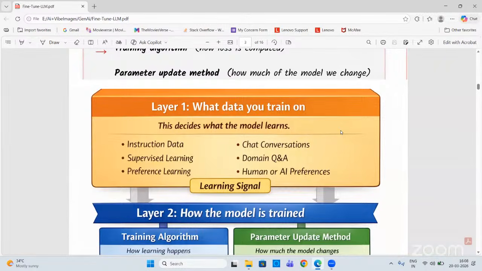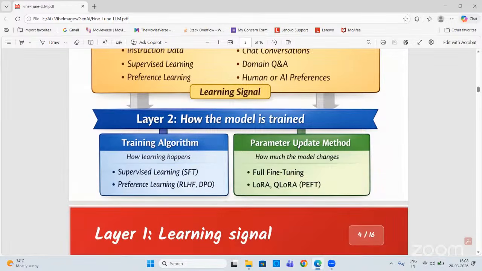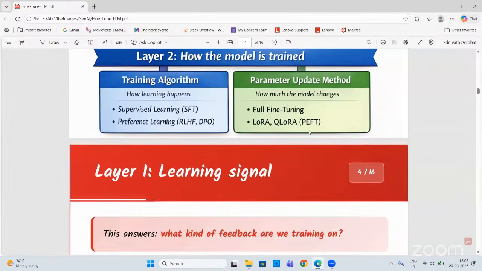What do you train on? This decides what the model learns: instruction data, supervised learning, preference learning, chat conversations, domain Q&A, question answers, and human or AI preferences. Learning signals, how the model is trained. Training algorithm, how learning happens: supervised learning, preference learning. And parameter update methods, how much the model changes: full fine tuning, LoRA or QLoRA, PEFT.